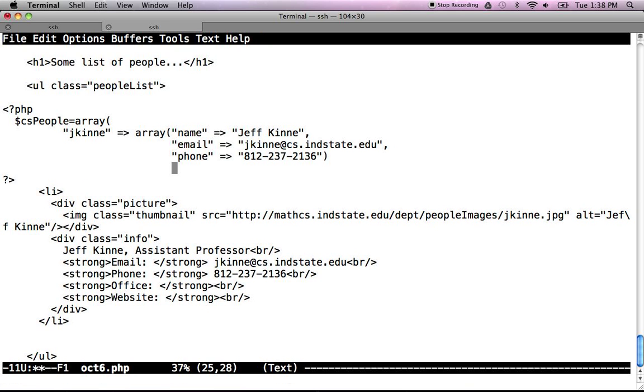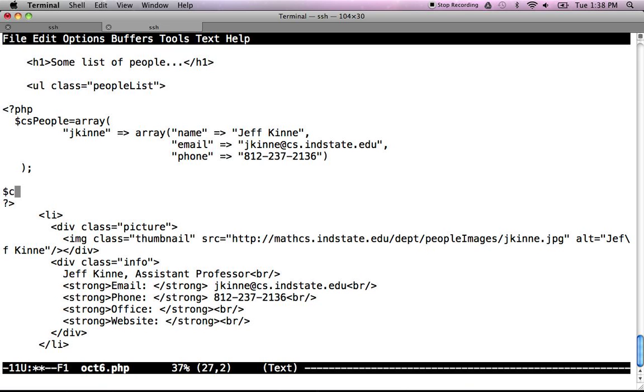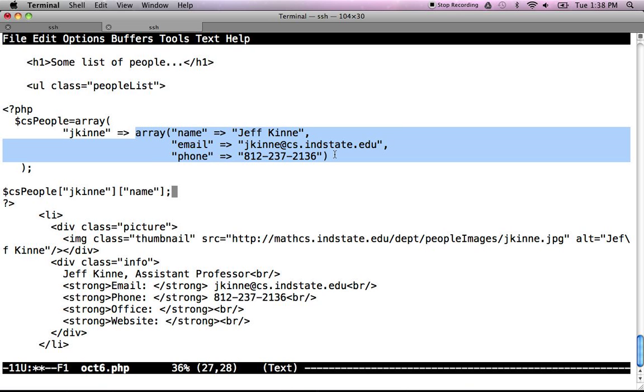So we have an array, and in PHP, the index to an array could be an integer or it could be a string, and then what's inside of there. So I could do something like CS people bracket jkinney bracket name. So we'd go find the jkinney part, which is this. Then inside of there, the name part would be this.